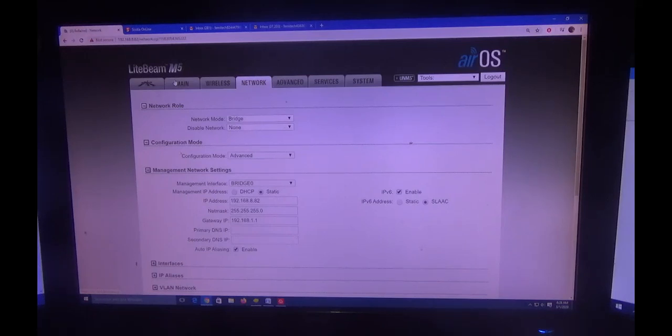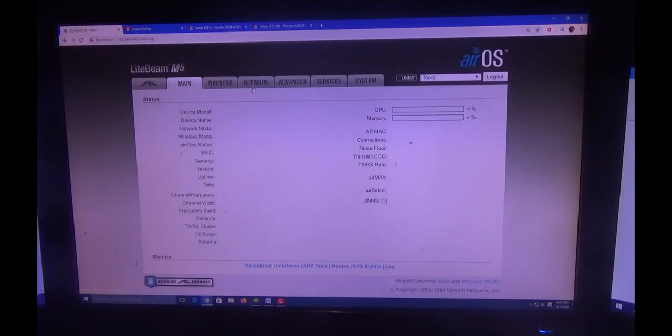So let's say for example you realize that a customer is using up to 10 megs on your internet and you really don't want one customer to be using so much. You can reduce it to 2, you can reduce it to 5. So once you're logged into that LiteBeam device, you're going to go to this section that says network.